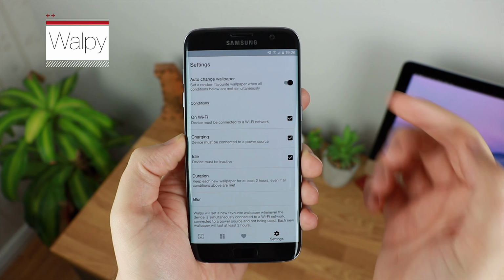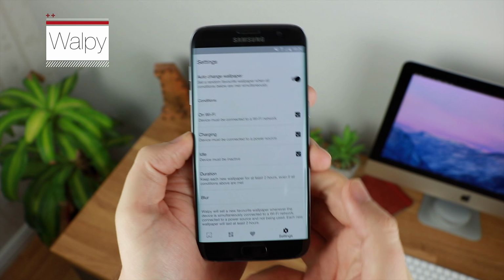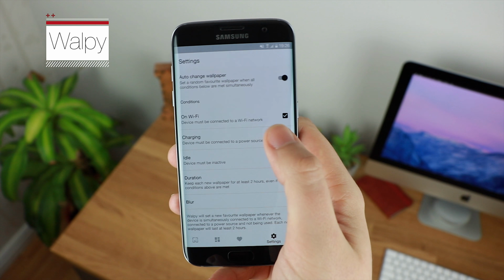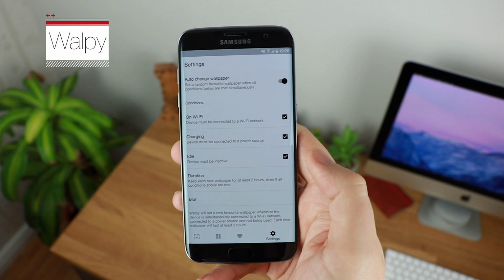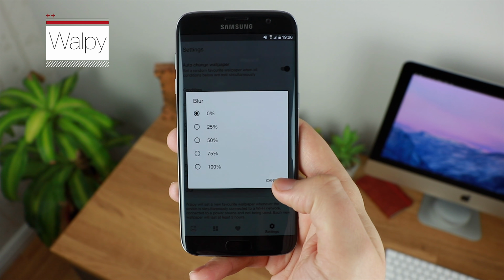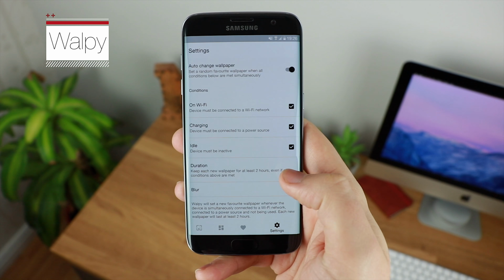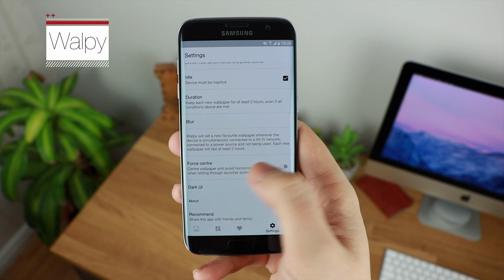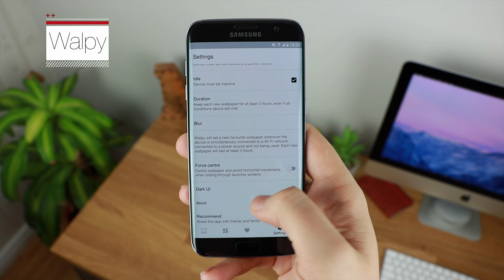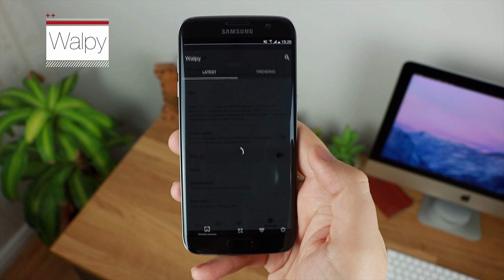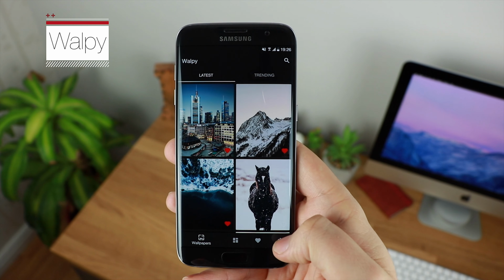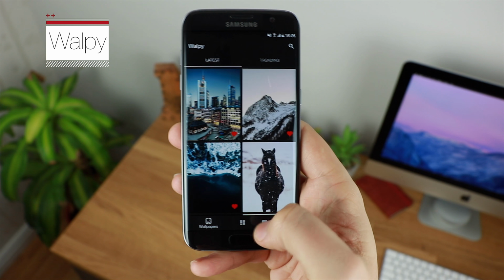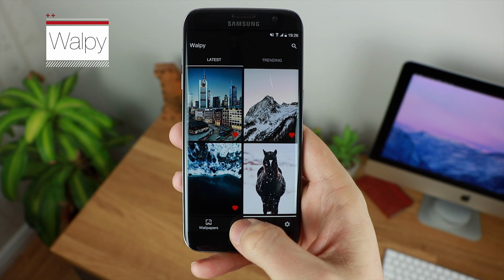However, the settings is the best part for me, as you can auto change the wallpaper depending on what you're doing. So if you're on Wi-Fi, charging your device, or it's idle, it will choose a different wallpaper throughout the day depending on what duration you've got it set to. You can also force center the wallpaper so it doesn't have that movement like I mentioned earlier, and it's got a really nice dark UI element to it as well, which, as you guessed, just changes the wallpaper application to have a dark theme, but for me it looks extremely nice.